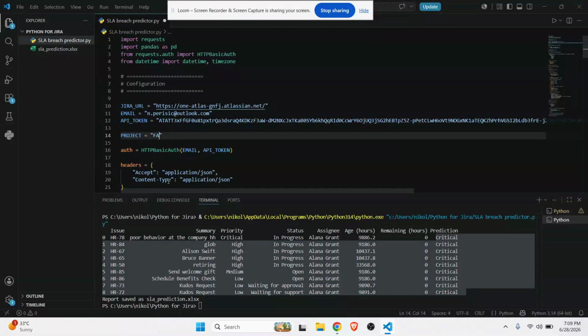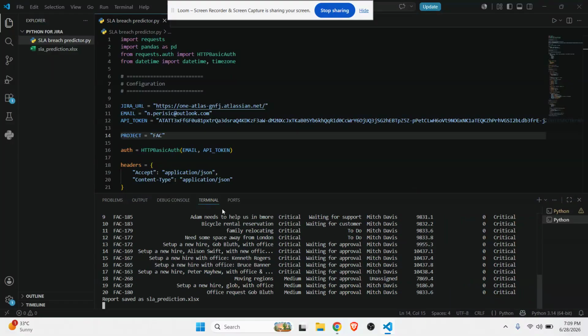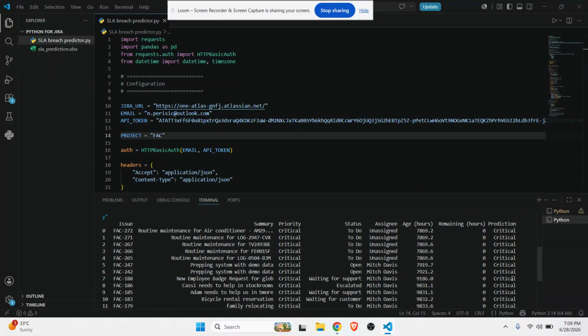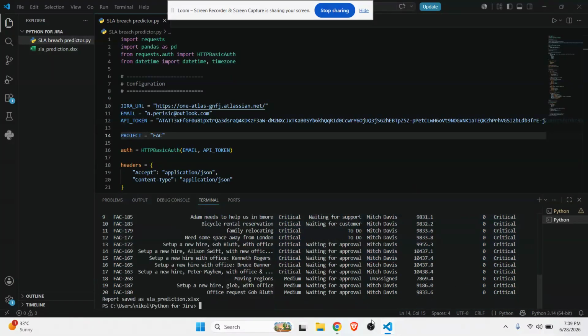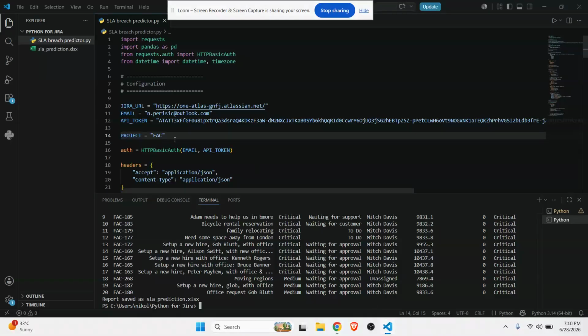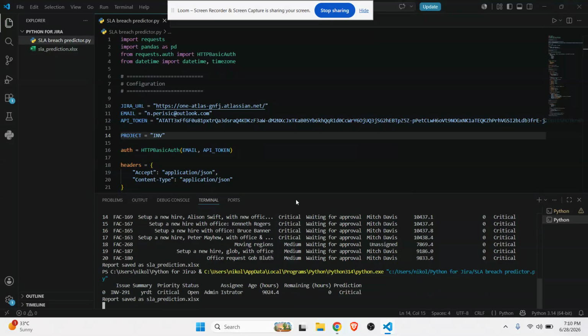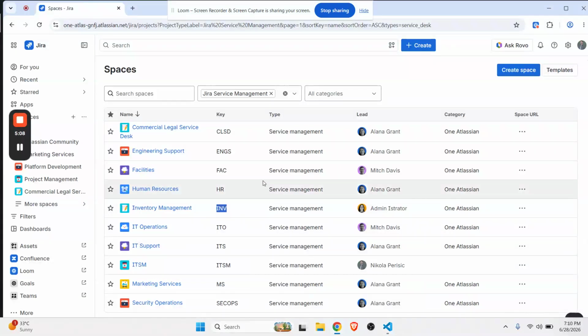So if we go and say facilities, it's also going to go for the critical, but for you, it may not be the same. As you can see, everything is critical in here. So the prediction is that the SLA is going to be breached for everything, which is definitely a thing that you want to have. All right, so now if we go even further, as you can see, the prediction for this one is critical as well.